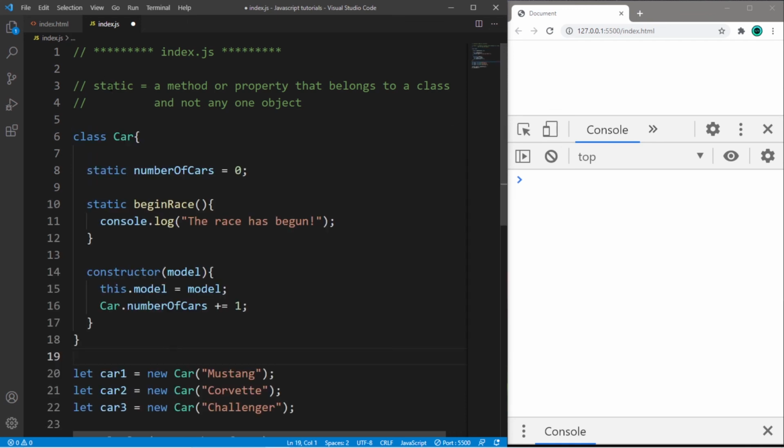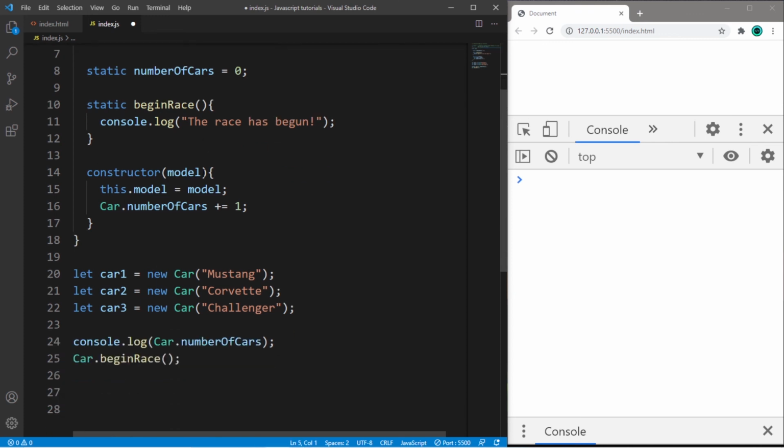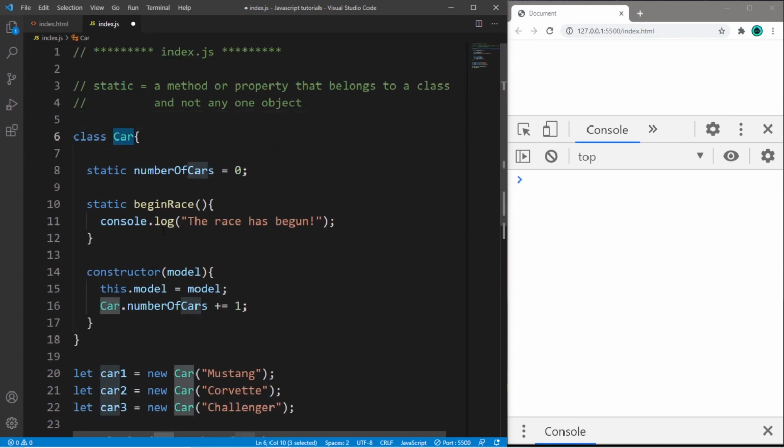So in conclusion, everybody, the static keyword can be applied to a method or property, and that method or property now belongs to the class itself, not any one object. Normally, objects created from this class do not have access to anything that is static.